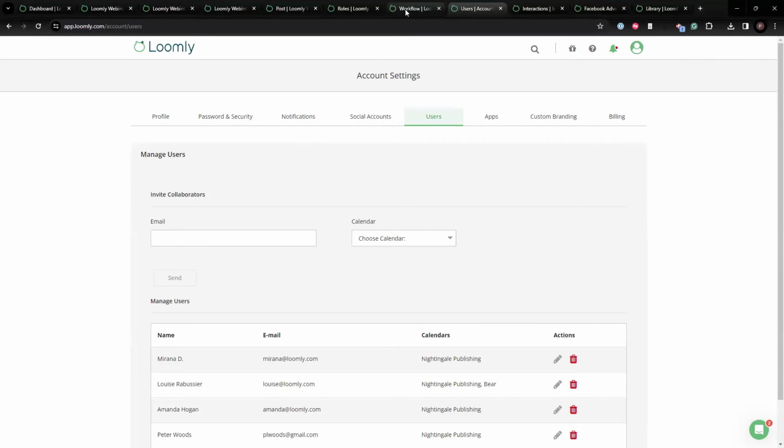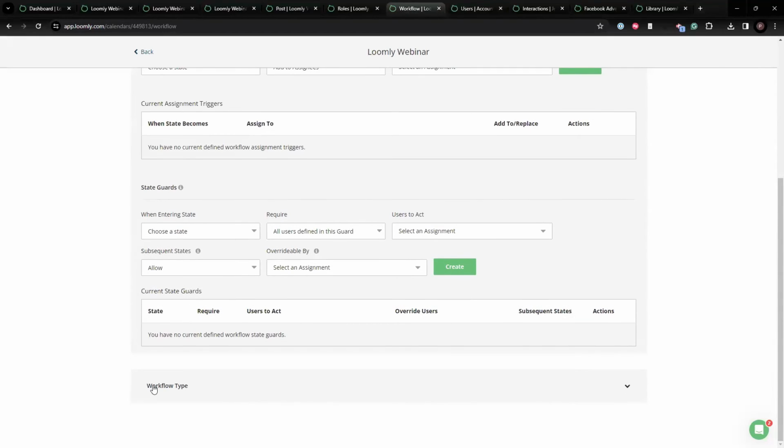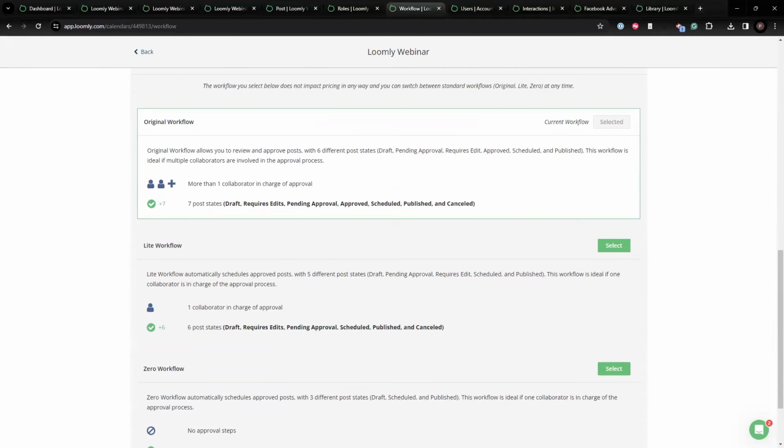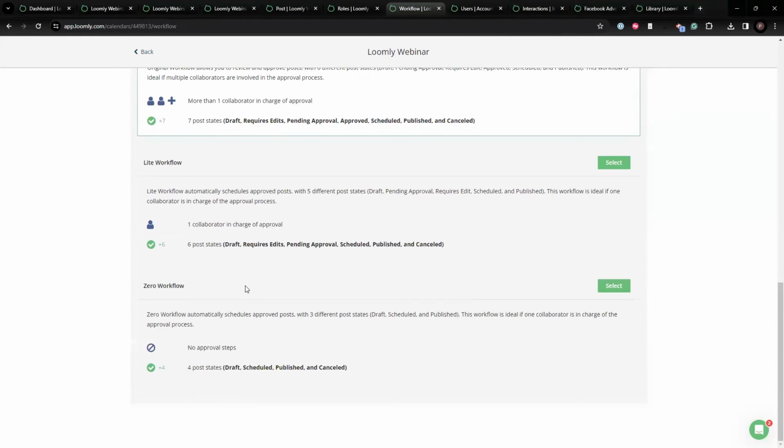Now let's explore workflows. So to see the workflows, we just need to come down here. Loomly provides 3 distinct workflow options, each defining how a post is created, reviewed, and approved from start to finish. The original workflow is ideal for larger teams where multiple individuals need to review and approve a post. Light workflow is designed for smaller teams where only one person needs to give the green light for a post. And then zero workflow is perfect for solo users, where no additional approvals are required.